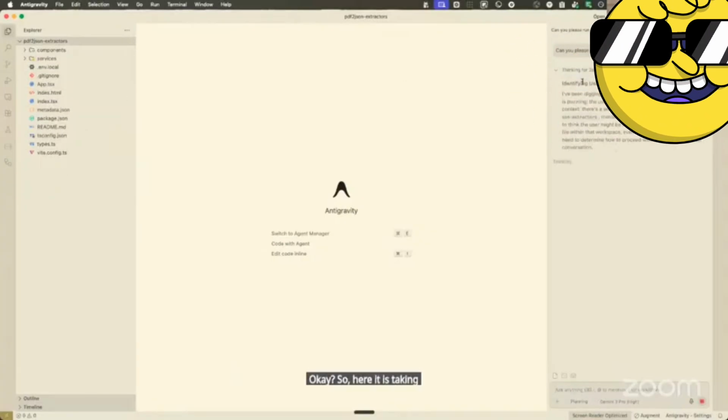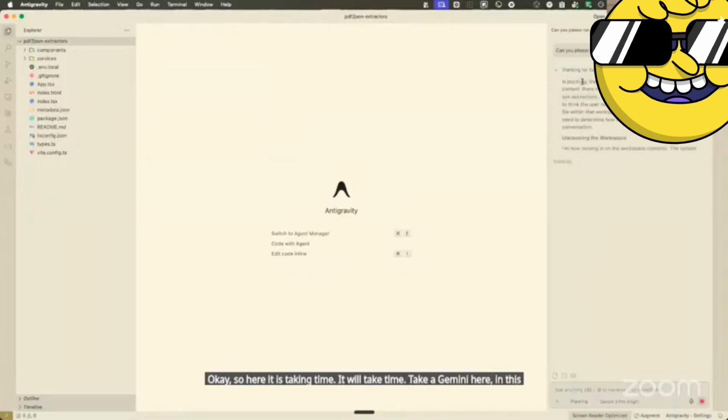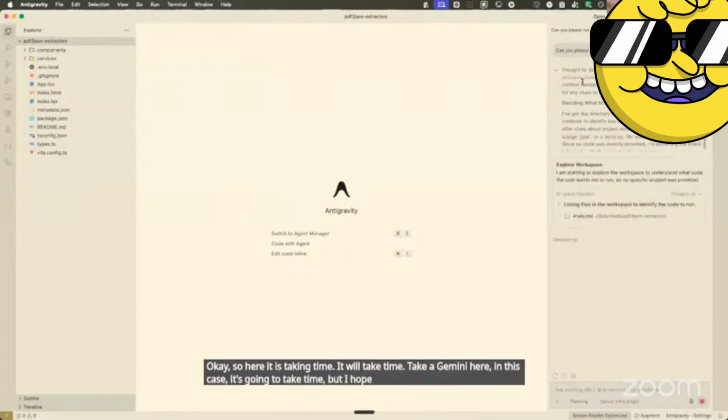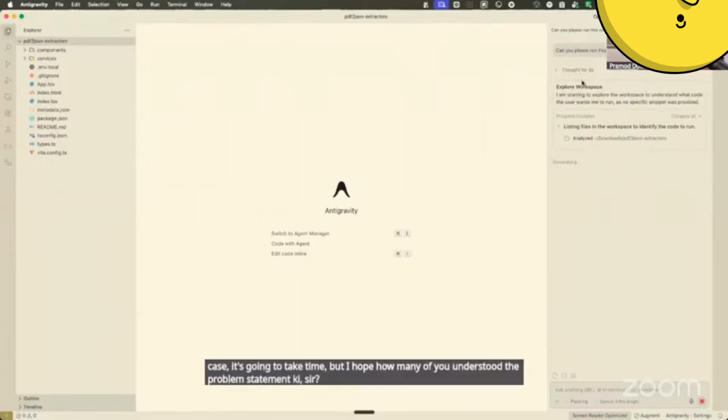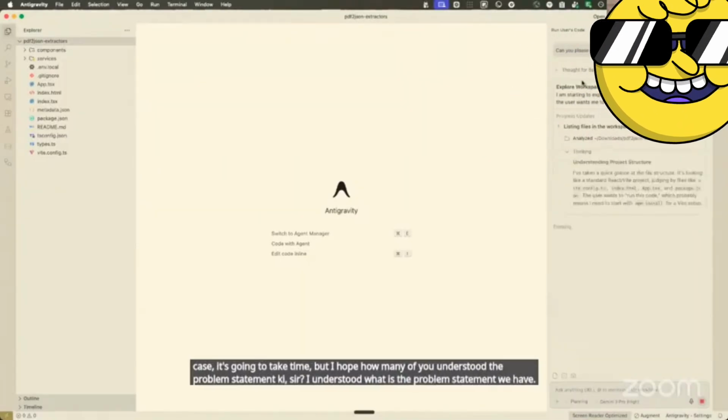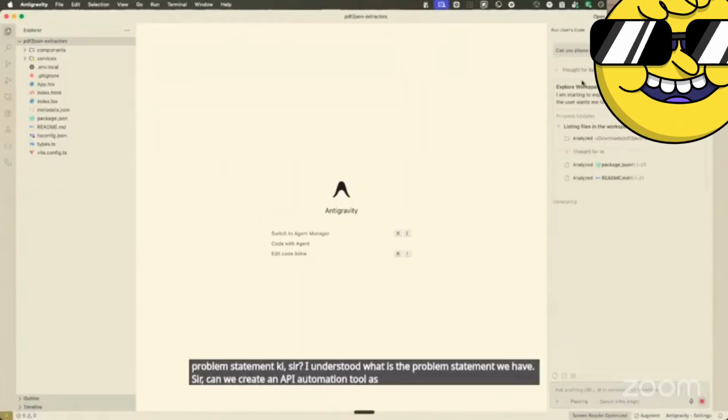It will take time. Gemini, in this case, is going to take time. But I hope how many of you understood the problem statement? Sir, I understood the problem statement we have heard. Sir, can we create an API automation tool as well, with which we can automate APIs? Yes, you can.